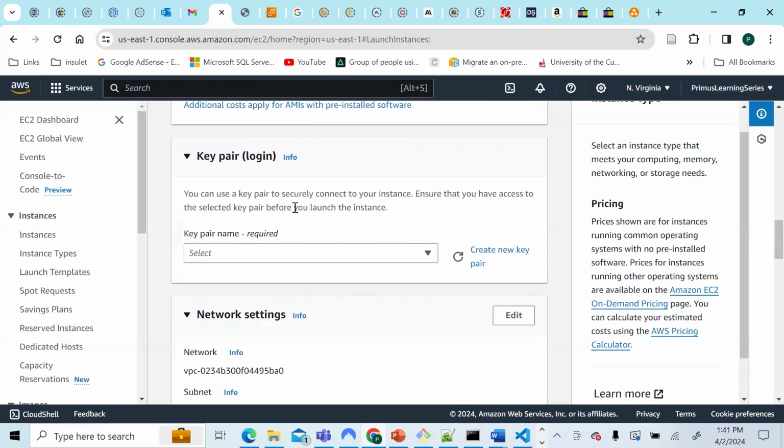All right, on the key pair section, right? Remember we said the key pair is simply a way for AWS to figure out if this is truly the identity of the person who says he is, right? It will give you access to your instance. You can use a key pair to securely connect to your instance and ensure that you have access to the selected key pair before you launch the instance.